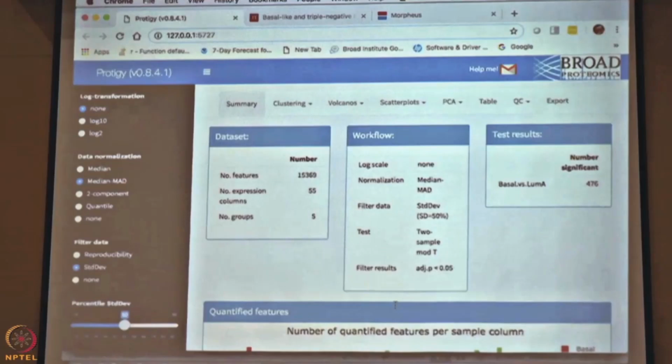So you'll get a page like this. The top of the page gives you a summary of the data. So you had 15,369 proteins, and you had 5 groups. Number of expression columns, 55. Remember, we had about 100 or 105 samples, but we did a basal versus luminal A comparison. So the total number of basal and luminal samples together is 55. Then the workflow shows what log scaling, what normalization, what filtering you used, and what test you ran.